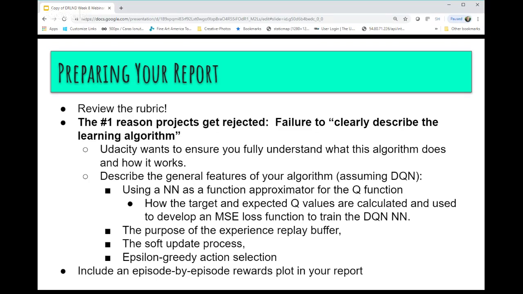And then, not really part of DQN specifically, but the epsilon greedy action selection is used throughout deep reinforcement learning. It's in this baseline. You'll probably include it in your implementation. So write up a sentence or two on what that is and how it works.